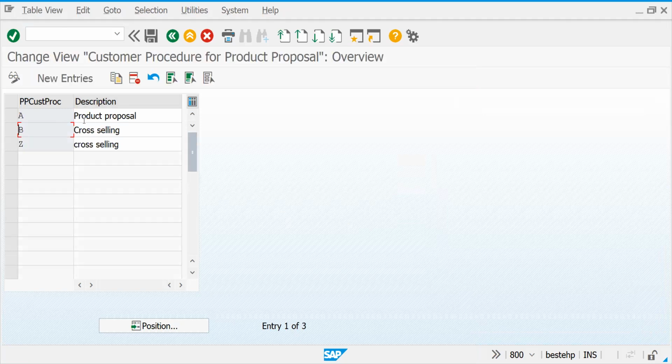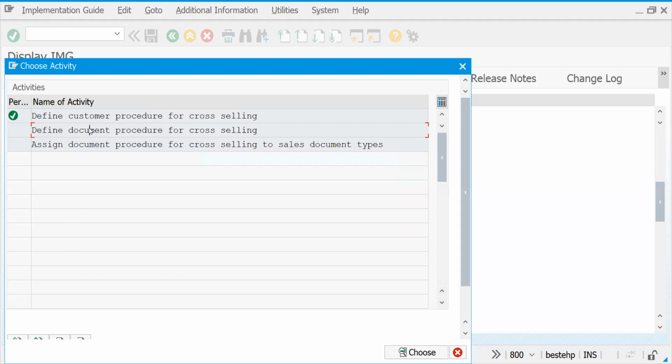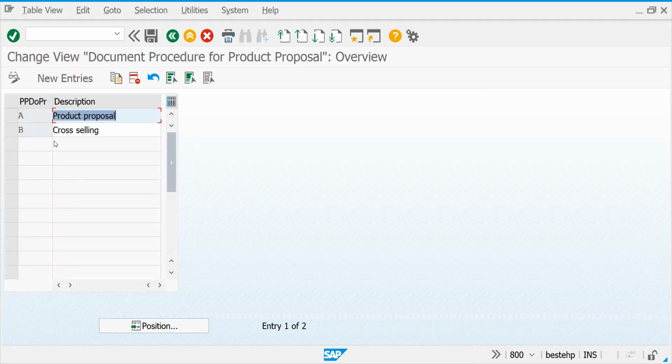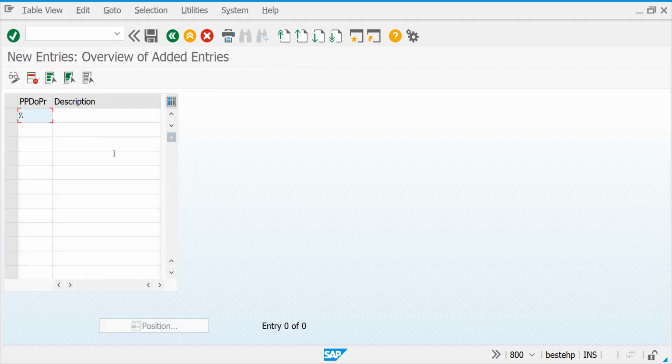So we have two kinds of things. Product proposal means it is giving a list of the products, every time the same product. If the customer is ordering, instead of entering in the sales order, in order to save time, we have to do it. So let's try to understand the cross selling. I'm taking this one, Z. So document pricing procedure for cross selling. So for document pricing procedure also, I'm just taking this one.